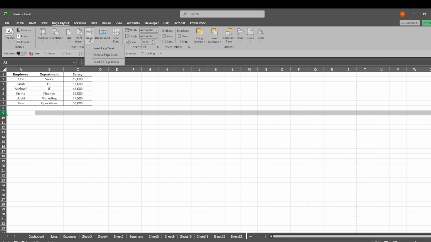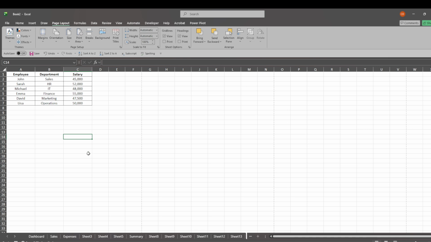If you want to remove all manual page breaks in the worksheet at once, go to Page Layout, click Breaks, and then select Reset All Page Breaks. This clears every manual page break you've added and restores Excel's automatic page breaks throughout the sheet.